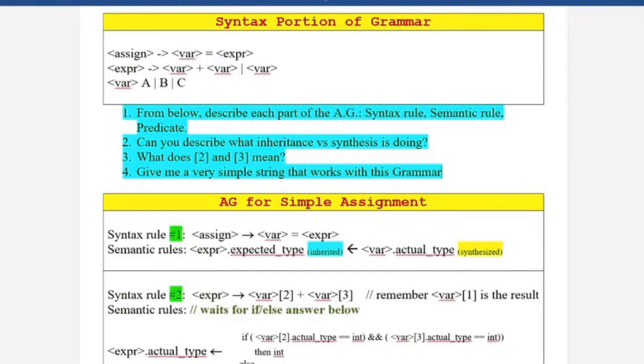So number one, from below, describe each part of the attribute grammar. Number one is the syntax rule. Somebody just describe what that is. Just again, none of this is meant to be hard. Yes, sir. The syntax rule says that when you assign something, you set a variable with an expression, assuming that they're the same type. Okay, so we're assigning a value as long as the types are about the same. That's good. Using the grammar on the very, very top as well. That's part one of the syntax rule.